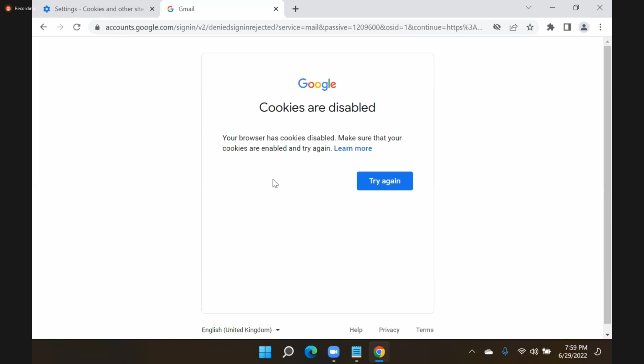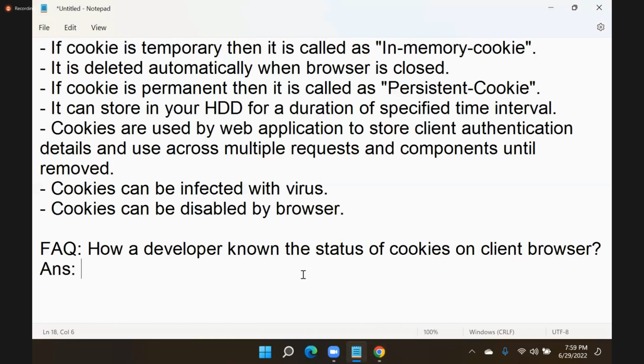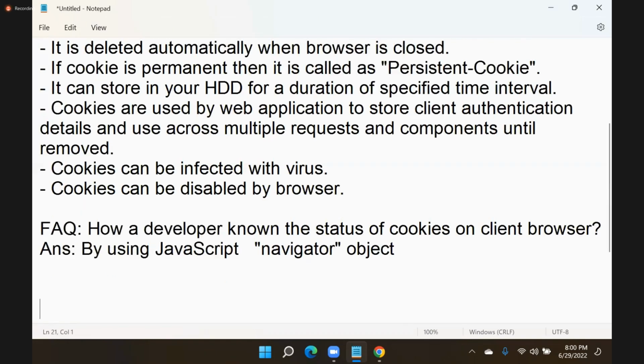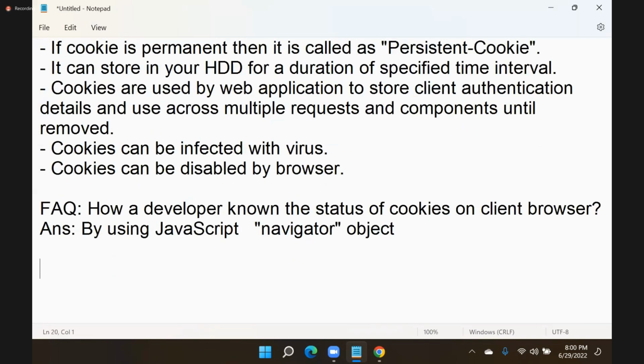It is mandatory. Now the question: how do you know that cookies are disabled or enabled? It's very simple. This can be done by using the JavaScript navigator object. Navigator is a JavaScript object which gets information about the browser.